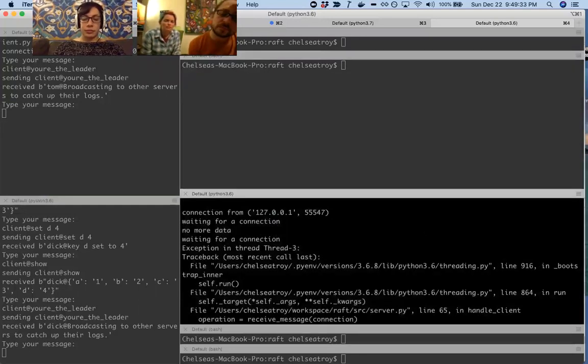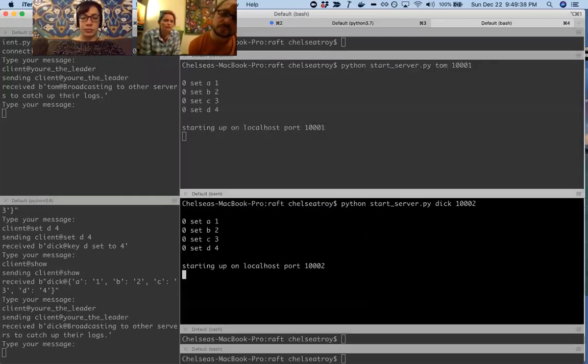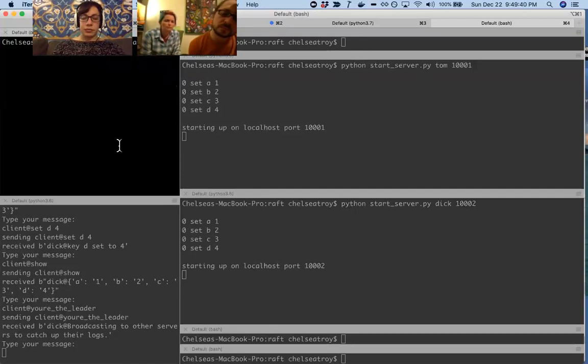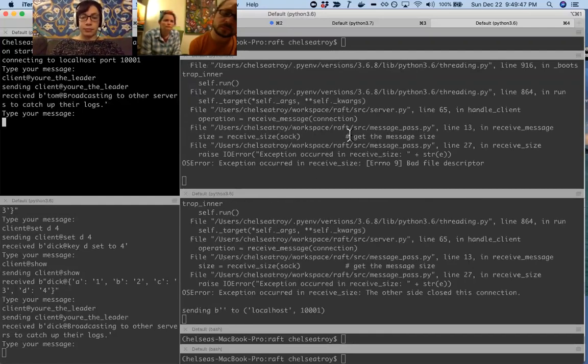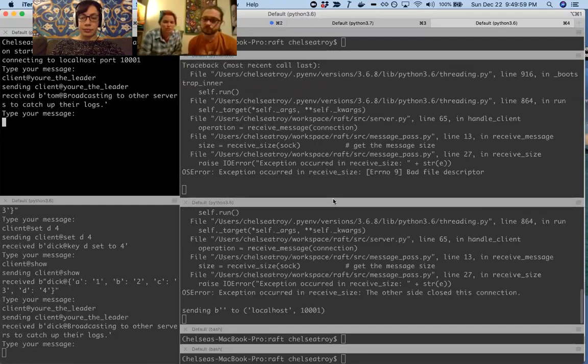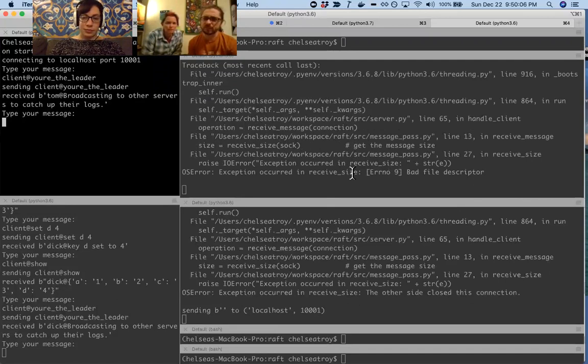Now that we know where that error is, we could add the context of what's received so far and how many bytes it was expecting. That's true, we could. So the exception occurred in receive size. Okay. I mean, does that just mean that they didn't send anything? Bad file descriptor. That's a different one too. I've seen this a couple of times.